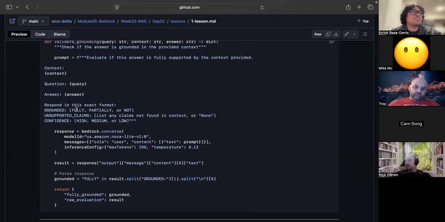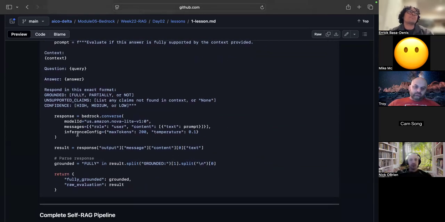So we have three criteria: grounded, unsupported claims, and confidence. For grounded, we have fully, partially, or not at all. Unsupported claims just lists any claims not found in context, or none. And then confidence, we have high, medium, or low. After we specify our prompt, again, we're invoking the model using Nova Lite, specifying the chat format, and the max tokens and temperature. Again, temperature is at the lowest, 0.1, so that we can get deterministic answers.